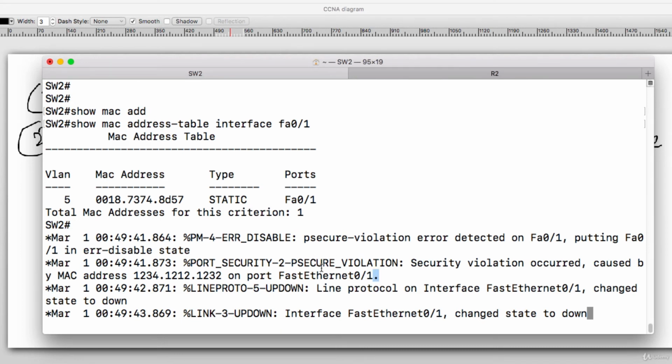It is saying there's a violation. Security violation occurred, caused by this MAC. This is the same MAC which I defined on that interface. Okay. So if the maximum limit was 2, then it would have been added to the interface. Now, what was the violation? We said make it error-disabled. Security violation occurred. This port state is down now. The interface is down.